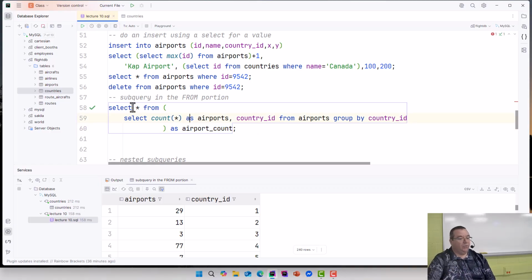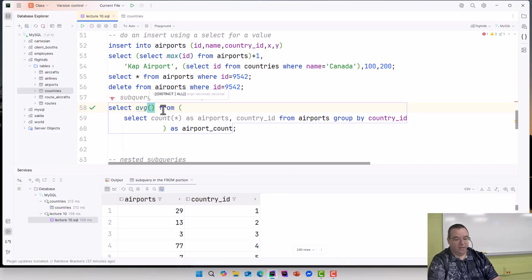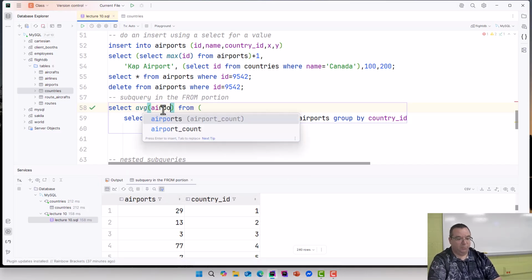But what's cool now is, remember when I was talking about aggregates where you can't nest aggregates, you can't aggregate an aggregate because the aggregates only ever happen once? Now we can go the average airports.